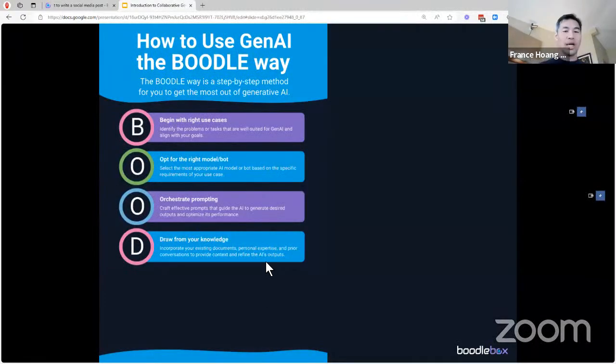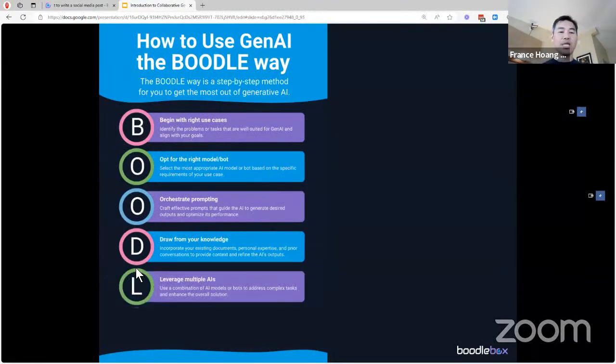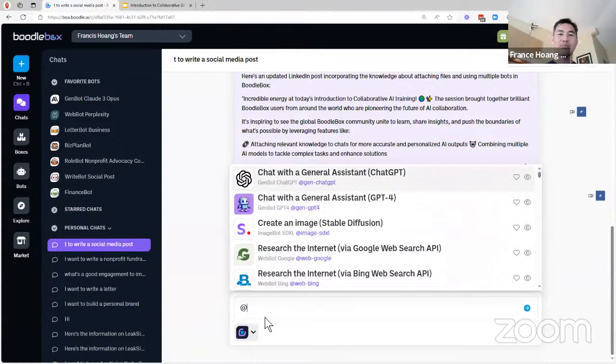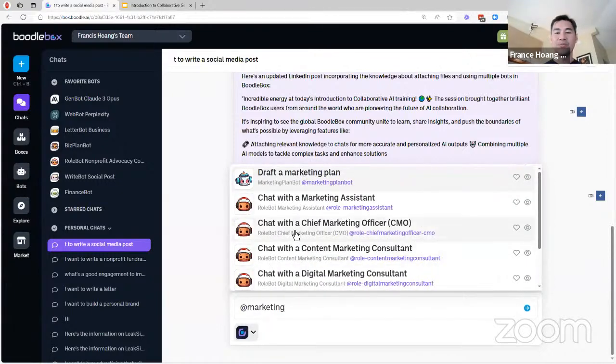Okay, great. Okay, next step in the Boodle way, leveraging multiple AIs. So just like a human team is better than any one individual, a team of AIs is better than a solitary AI. And so BoodleBox makes that easy. We can actually bring in multiple AIs into the same conversation. So I'm going to go ahead and deselect this bot, and I'm going to search for a different bot. In fact, I'm going to bring in a marketing officer.